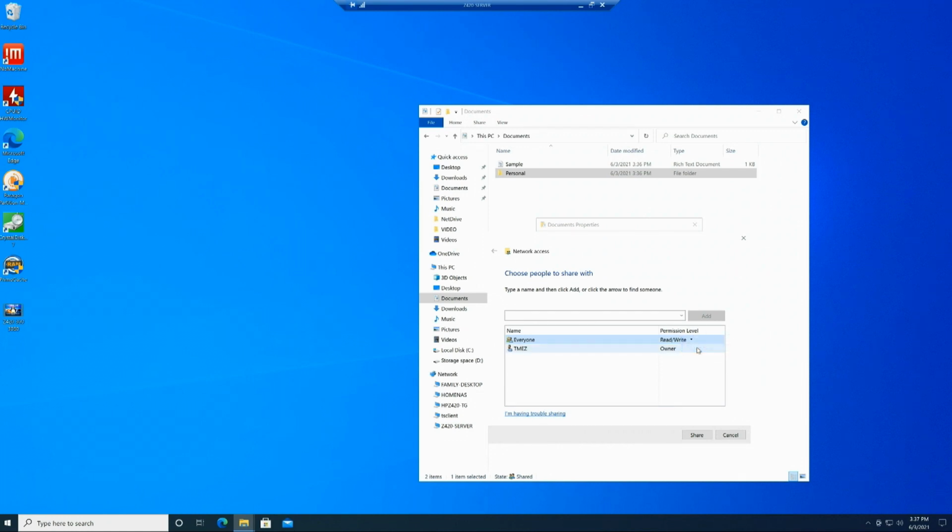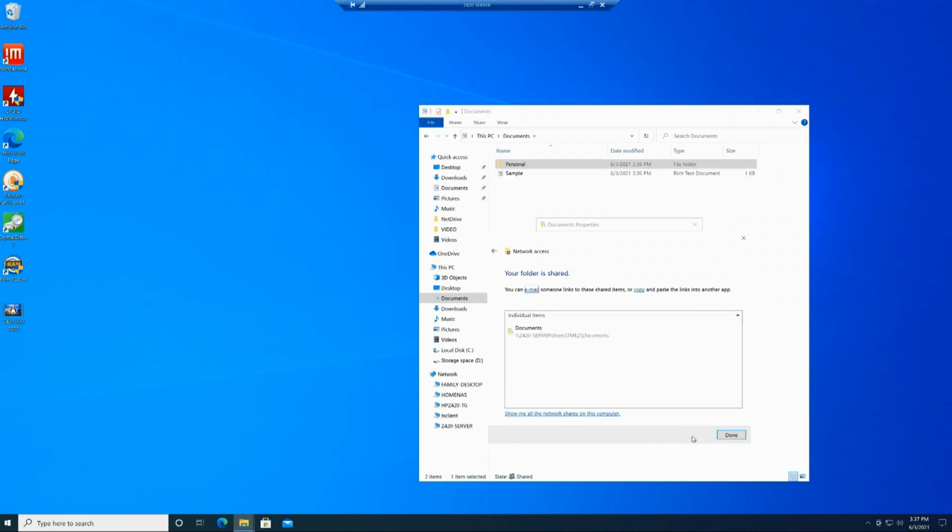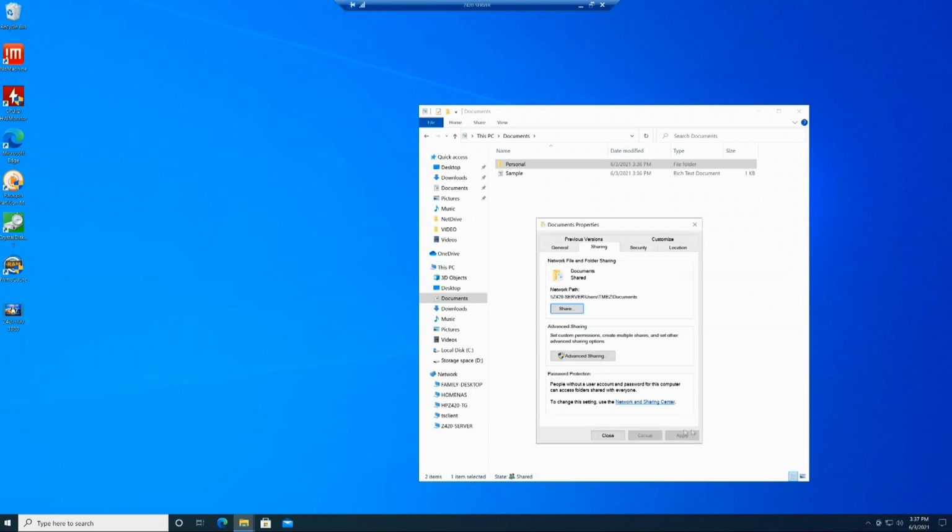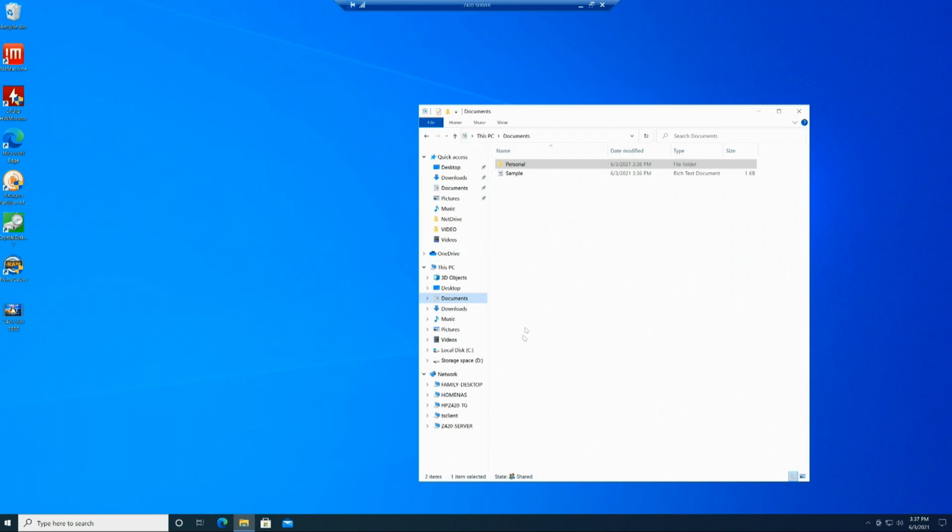So click on read and write, then you'll be able to change the documents on this computer from, say, your laptop. So then you're going to want to hit share, and it's going to create this path here. And we'll get into that in just a minute. Now the username here is TMEZ, short for Tech Made Easy. So we're going to hit done here, and now we can close this, and now we've shared this folder.